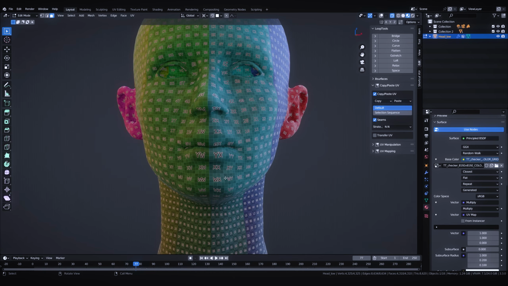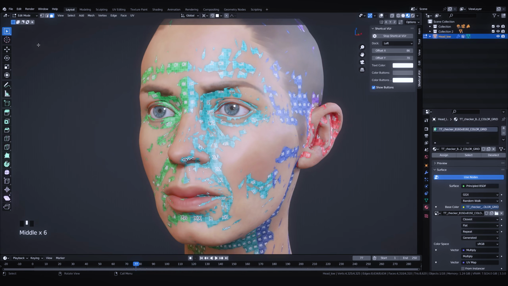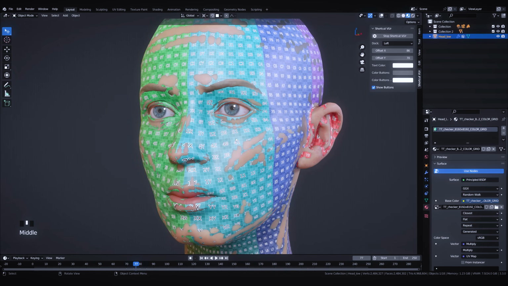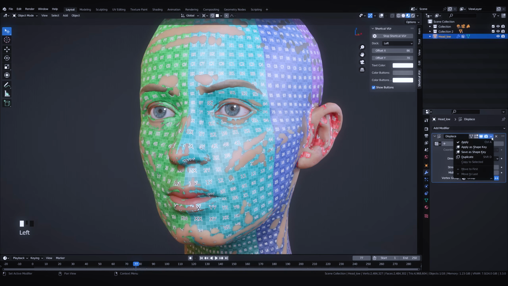First of all, let's bring back the visibility of our high res there. So we have our high res and our low res within the scene here. Let me get out of edit mode for now. Let's go to our modifier properties here, and I still have a displace on top of this. Let me just go ahead and bake this in.